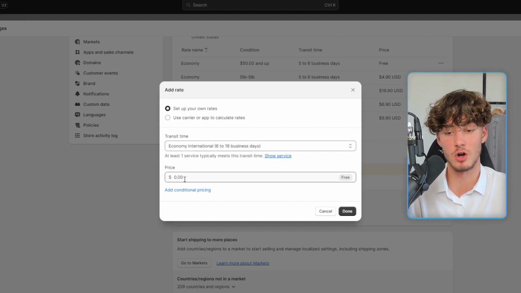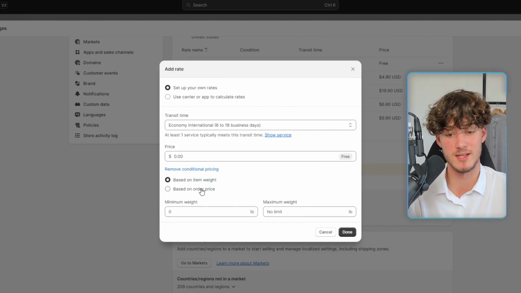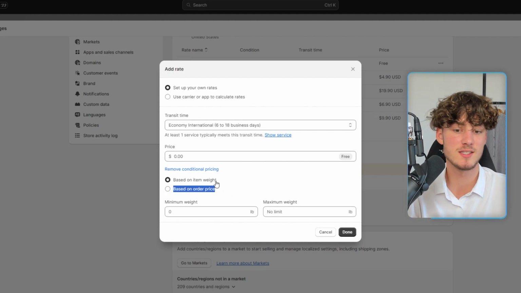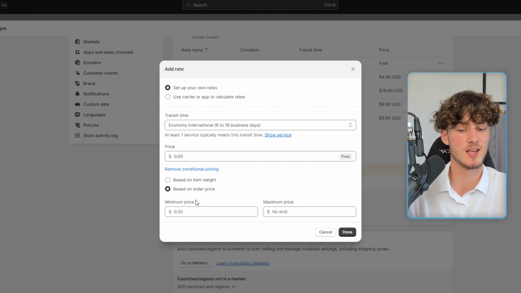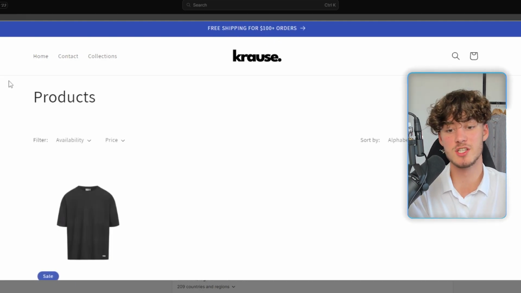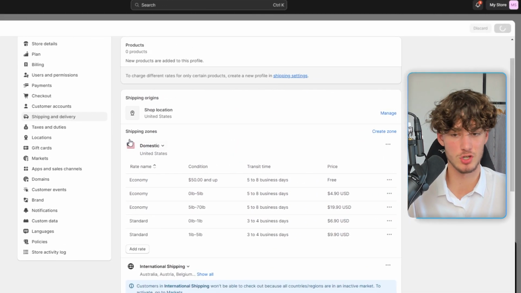So just put in your shipping price right here, and we can actually also set up conditional pricing based on item weight or based on order price. So you can basically offer a special offer that says if you purchase items worth over $100, you will get free shipping and so on. So once you're ready, just click on done and click on save on the top right.